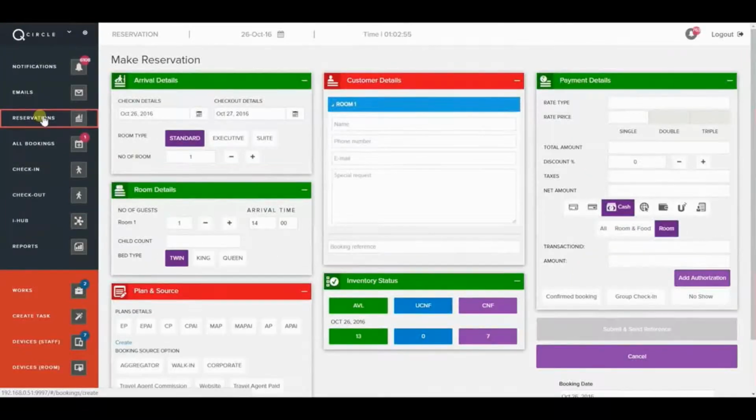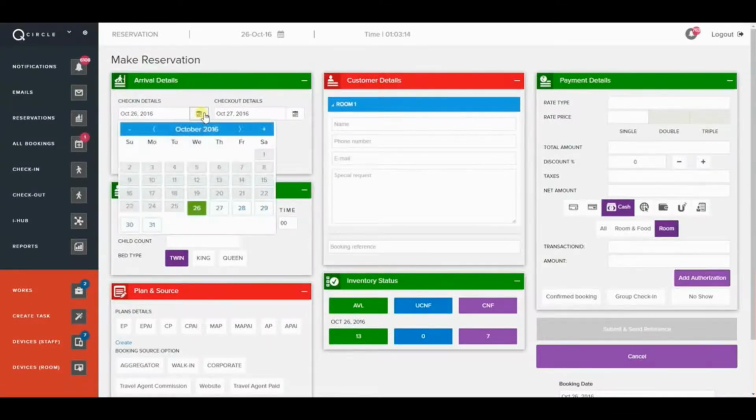Now coming to Reservations. First window is to start making the booking. Our reservation provides a central repository by maximizing occupancy, including both individual and group reservation option. It includes arrival, customer, payment, and room details along with plan and source with inventory status.